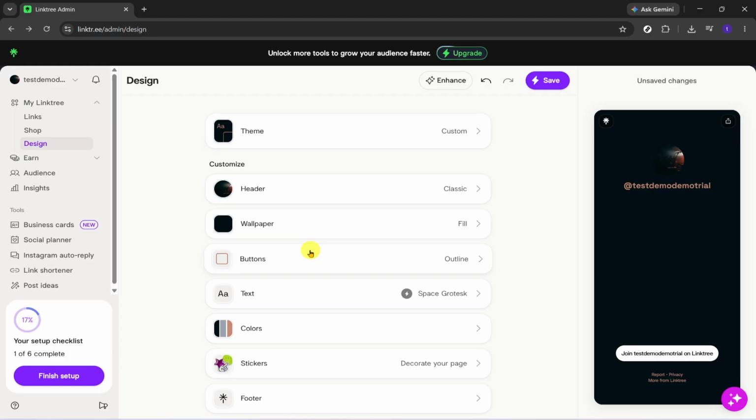By going to Linktree Admin, opening Design, and then reviewing Theme, Header, Wallpaper, and Colors, you can quickly personalize the appearance of your Linktree profile. Take your time with each section so the final look feels consistent and intentional. Once your updates are in place, your profile should better reflect your style while staying clear and user-friendly.